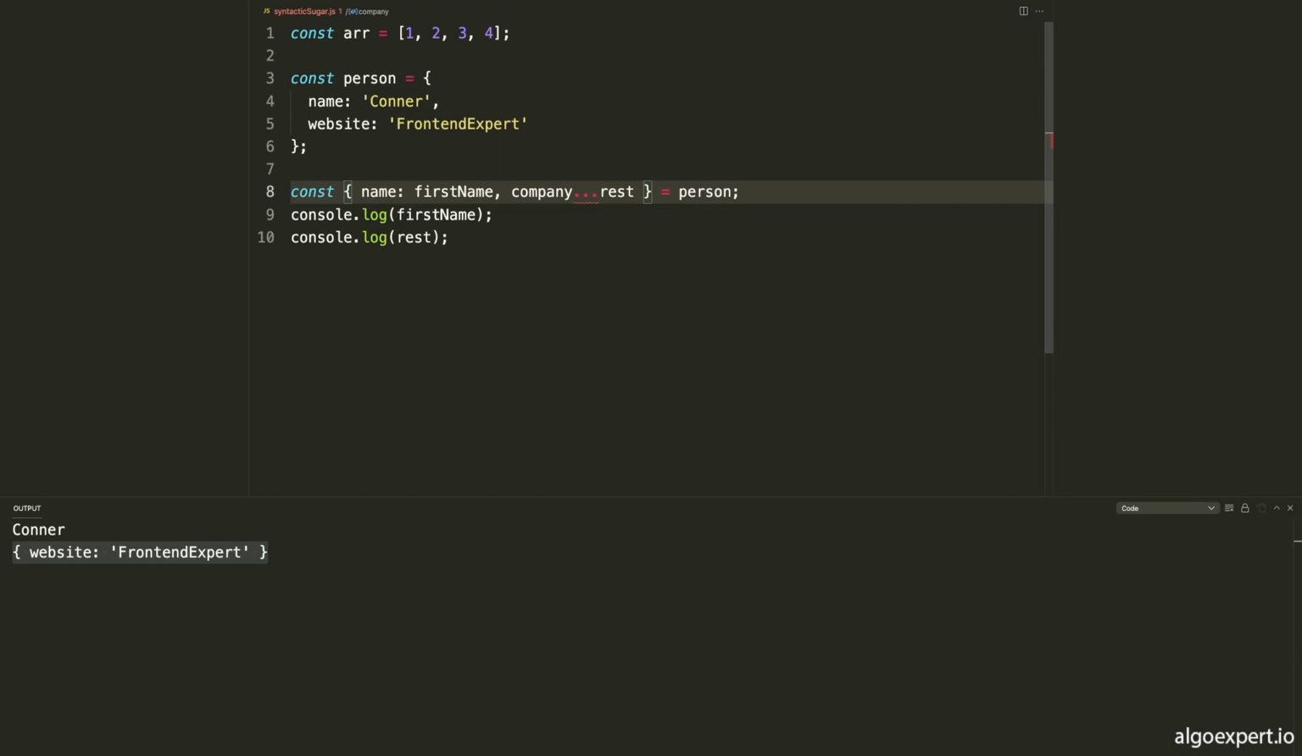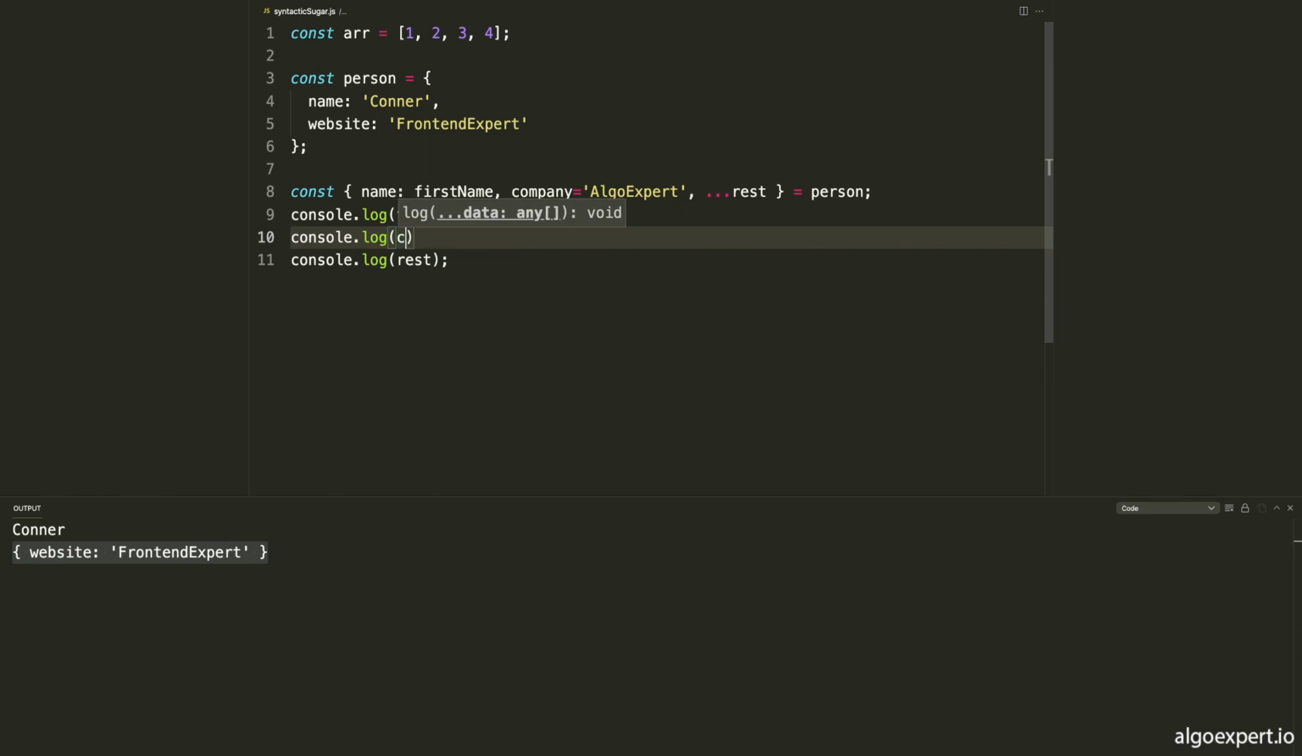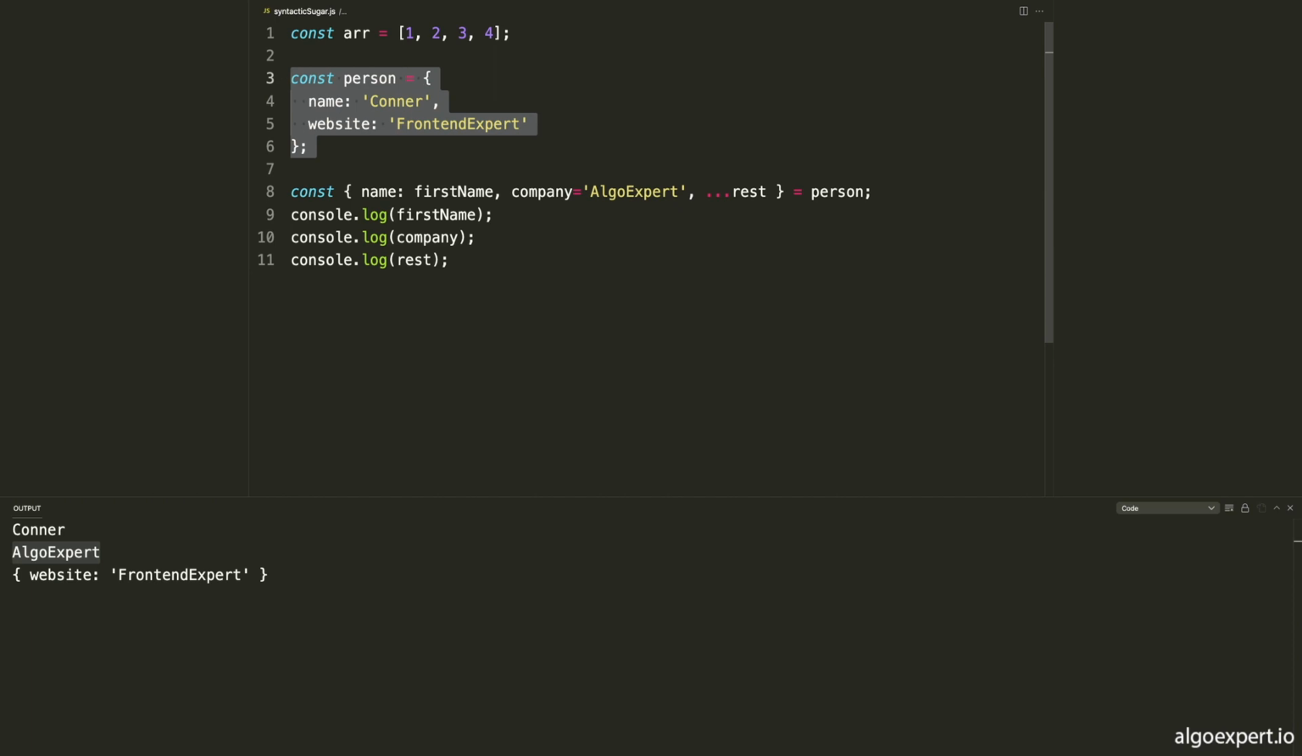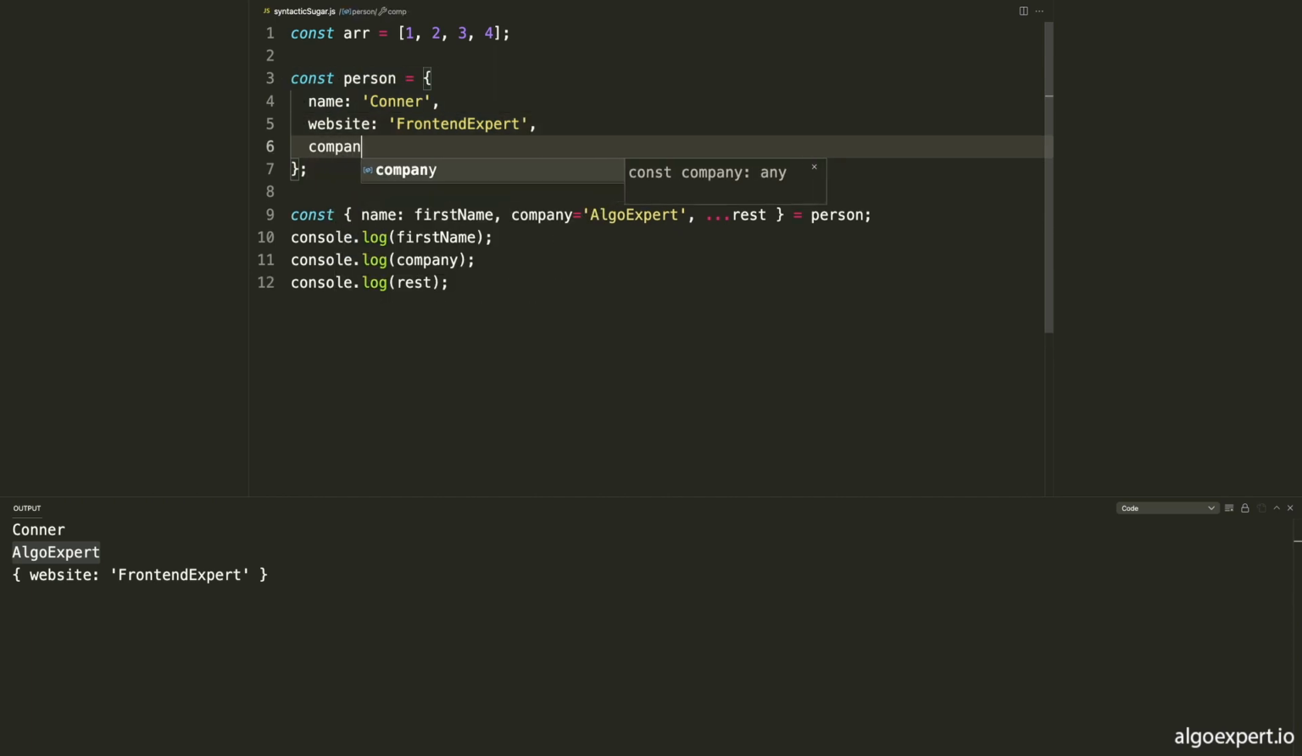And then I can set this equal to a default value by using the equal sign and then whichever value I want. So maybe I set the company equal to AlgoExpert, and we can add a comma here. And then you'll see if I console.log company, it will be AlgoExpert. We can see that in the output here. But if I added a company onto this person object, so maybe we added company and set this equal to foo. Now you'll see the company is foo, and we are not using this default value that we defined.